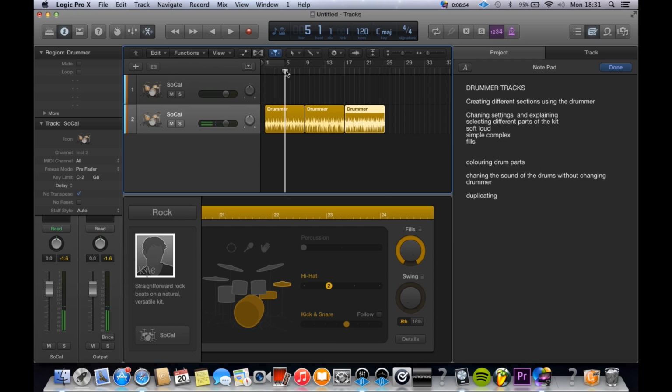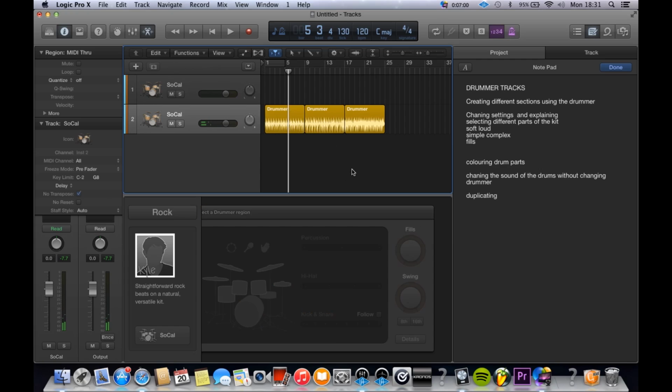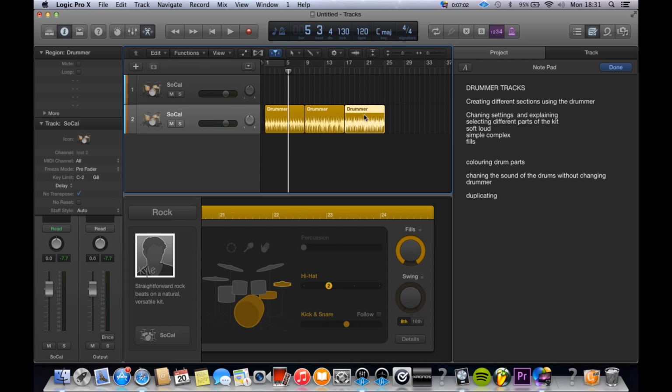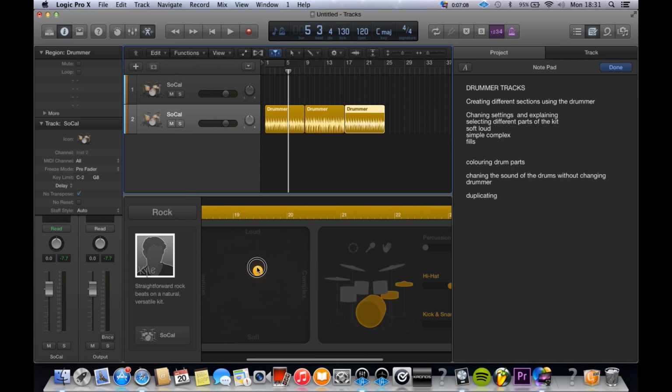Okay, so this being the verse, I don't quite want it that crazy. I basically just want something similar to that, a bit louder and a bit more complex. So let's say I've completely ruined this verse. Get rid of it. Copy, paste. Go in here. Let's move it across. Great.